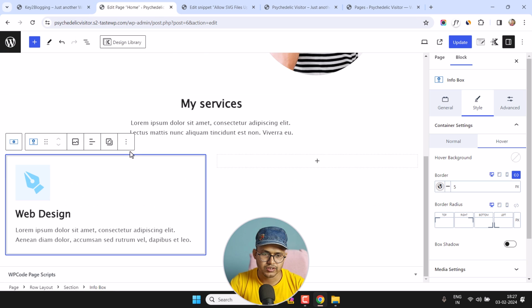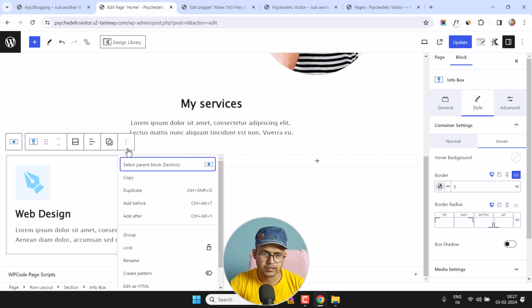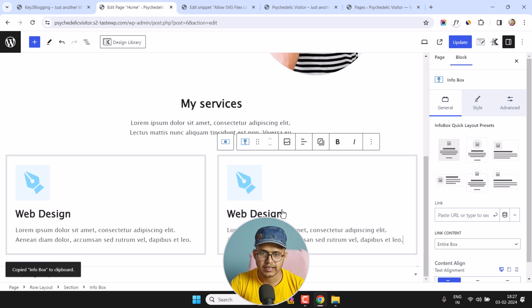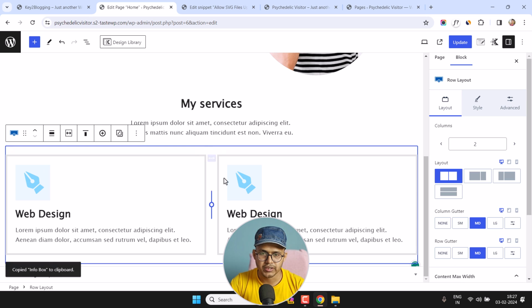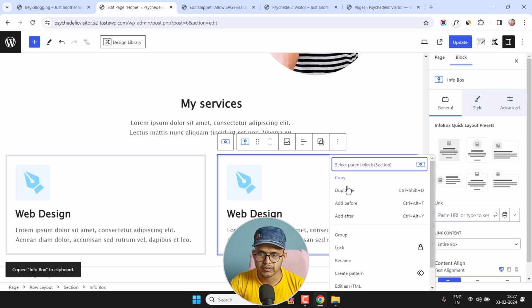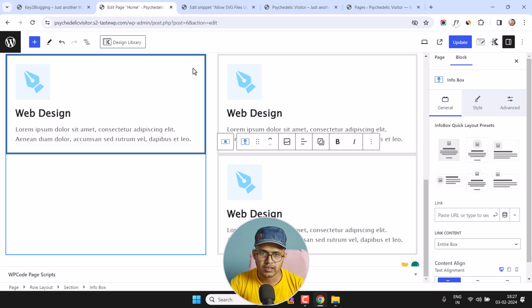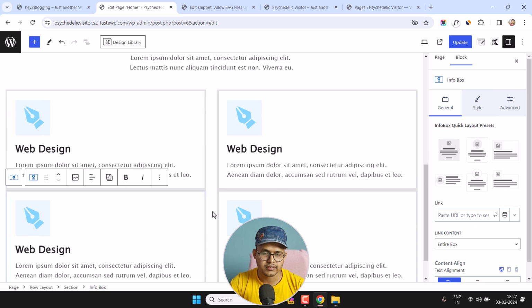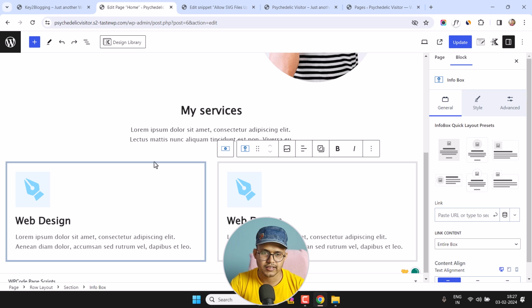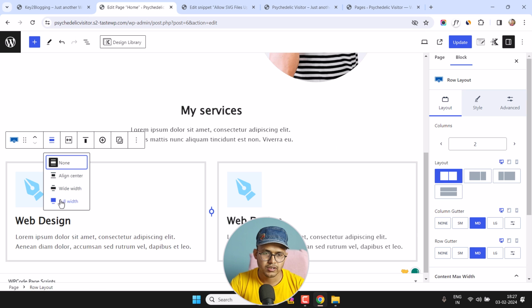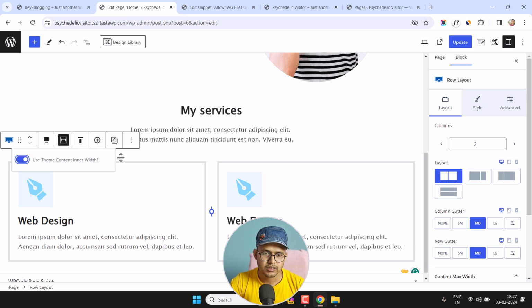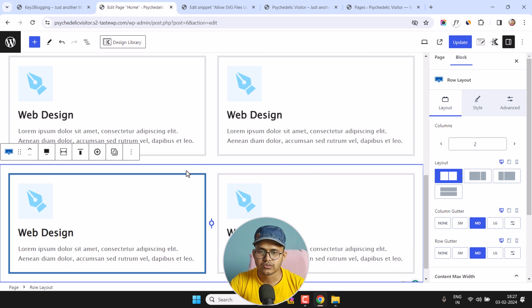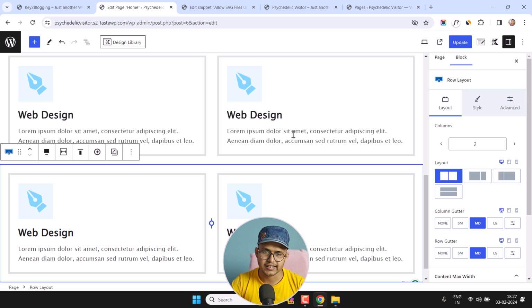So I will select it here, click on copy, and simply click on paste like this. Now I can simply duplicate it again and again. So I will click on duplicate like this, or you can select the whole row layout, make it full width first, and then duplicate the section like this. So it will duplicate the section exactly.